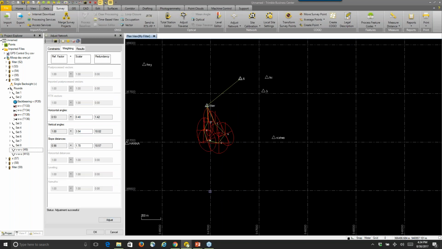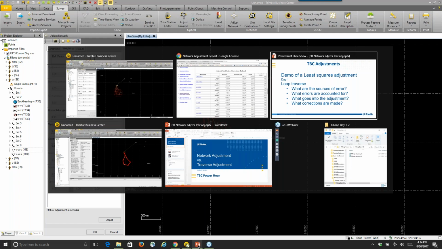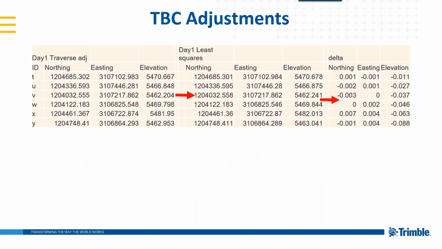Let me close this. So let's look and see where we're at with these numbers, least squares versus the traverse adjustment. This on the left is from the traverse adjustment, and the northing, easting, and elevations on the right are from the least squares adjustment. Then we have the deltas between them. And because this is a simple loop traverse, there's not much difference in the information that we get.